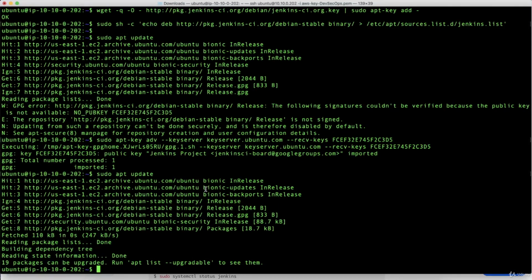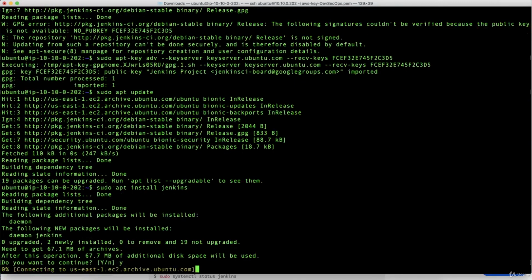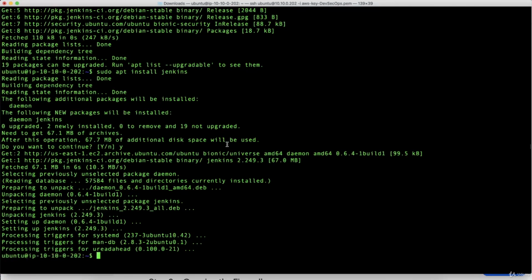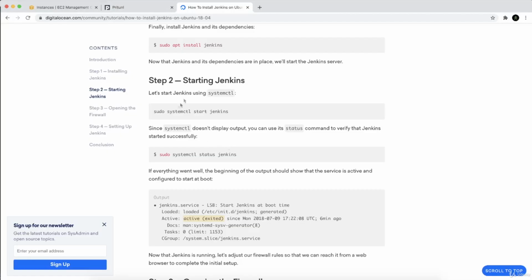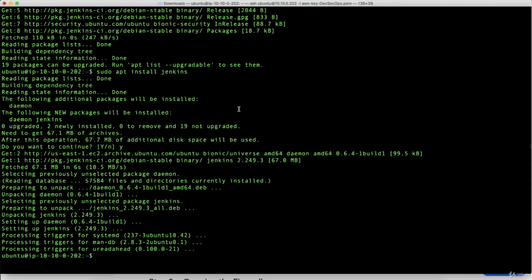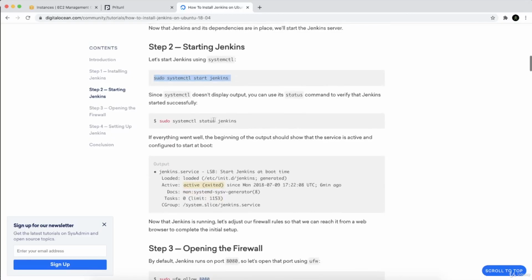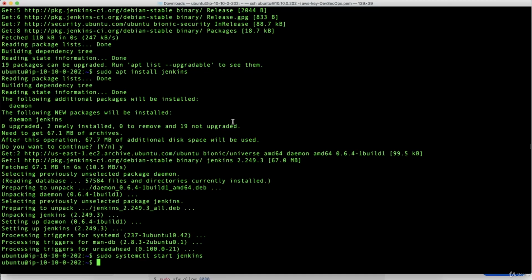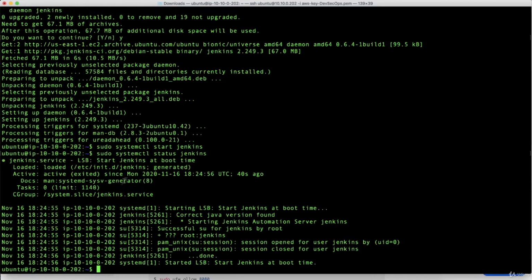Now let's install Jenkins like this, and yes. All right, so far so good. Now let's start the Jenkins. Just copy and paste the command. Then let's check the status for it. Yeah, it is running, but you can see that it is not enabled yet.